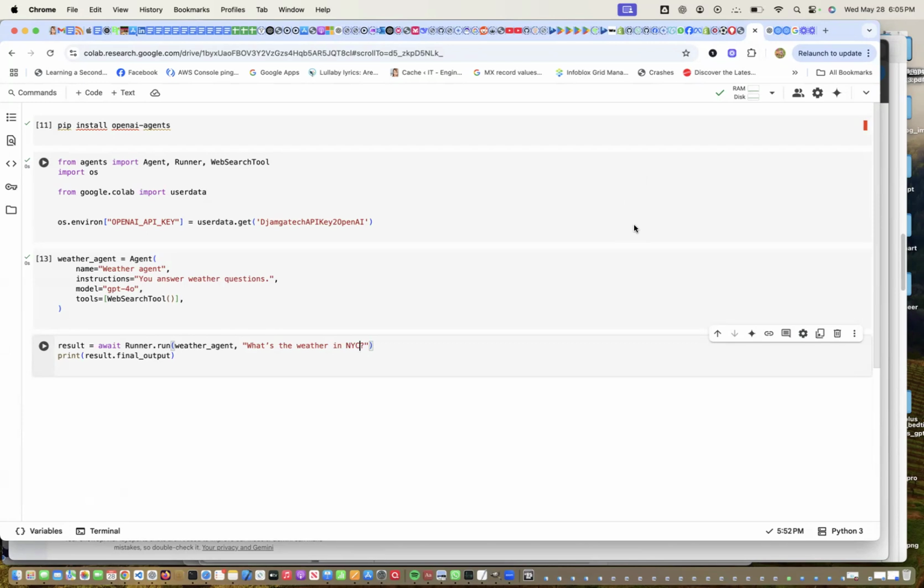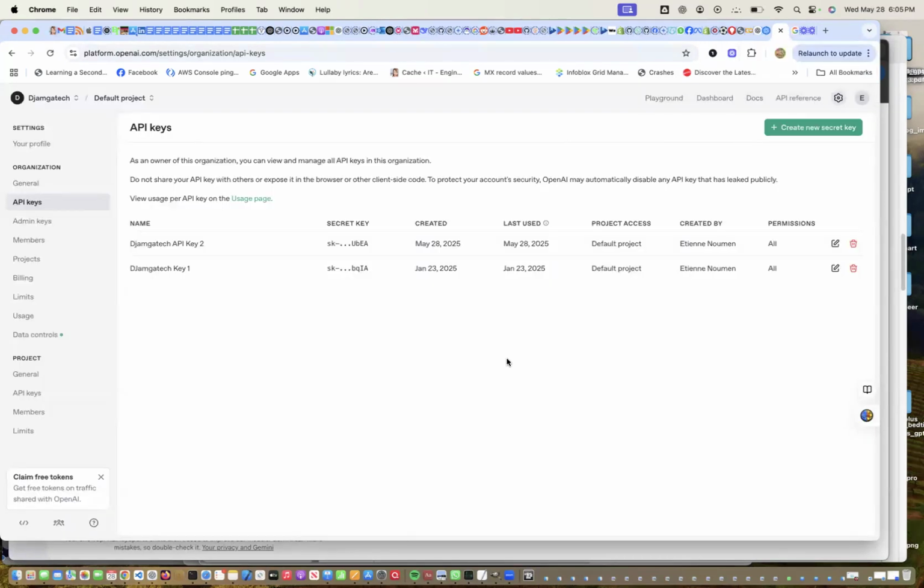So today I want to show you how to create your first OpenAI agent. And to do that, we're going to use two things, OpenAI and Google Colab. Here I'm in Google Colab and this is my code. But before you do that, I want to show you what you need to do in OpenAI first.